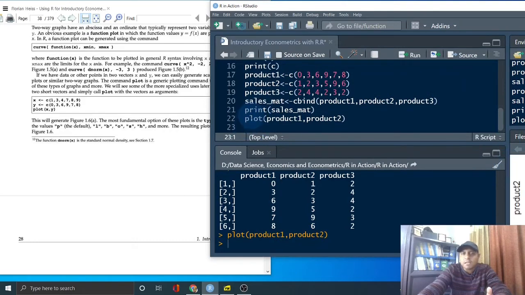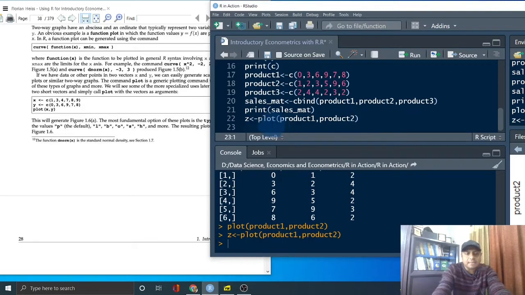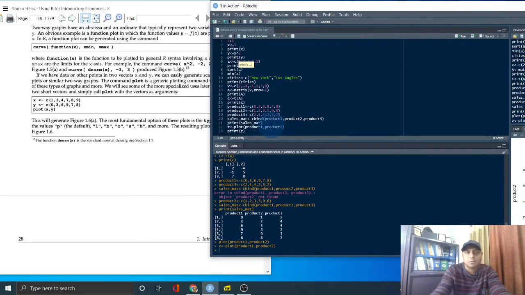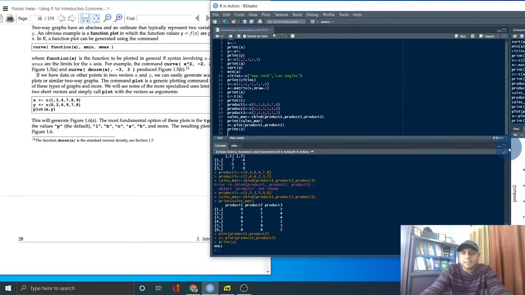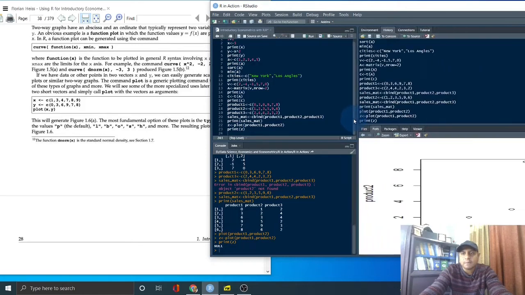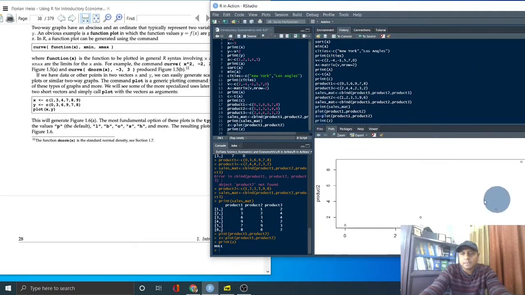So this is the plot function. If you wish to make an object like z, you use the assignment symbol, and then when you print z it shows the same information. Nothing new comes up, it is just simple R functionality.